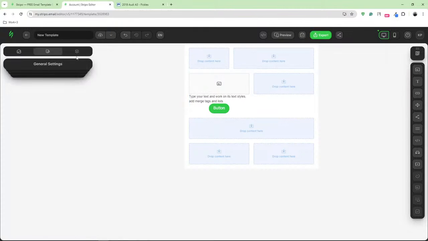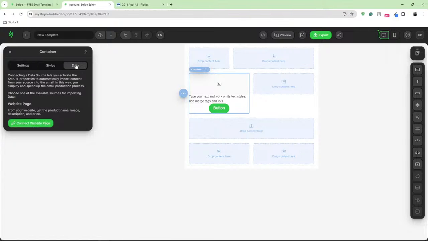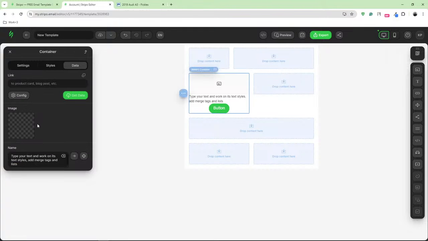Then let's highlight our container. The next one, when we highlight our container with the base blocks, we should go to the data tab in the sidebar and click on the connect website page here. This one button will activate the smart property. So here we can see the link field. We should insert the URL link to our product. So here let's copy this link and paste it here and click on the get data.